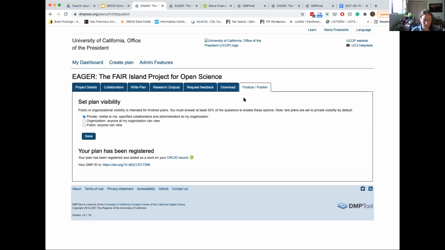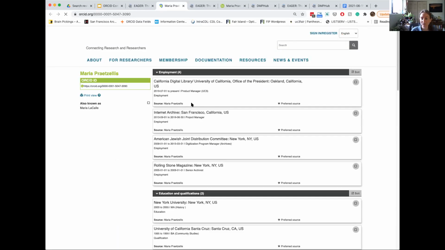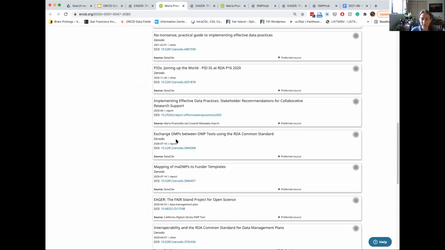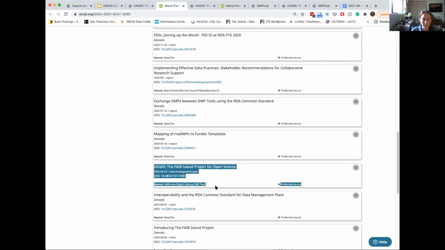And in the ORCID authentication, a user gives DMP tool permission to write to their record. And then once they have that information, when they register their plan, it adds it to their ORCID record. So I will show you that's kind of what Sheila was demonstrating in the beginning. And here is my ORCID record, and here is that data management plan listed as a work on my record.